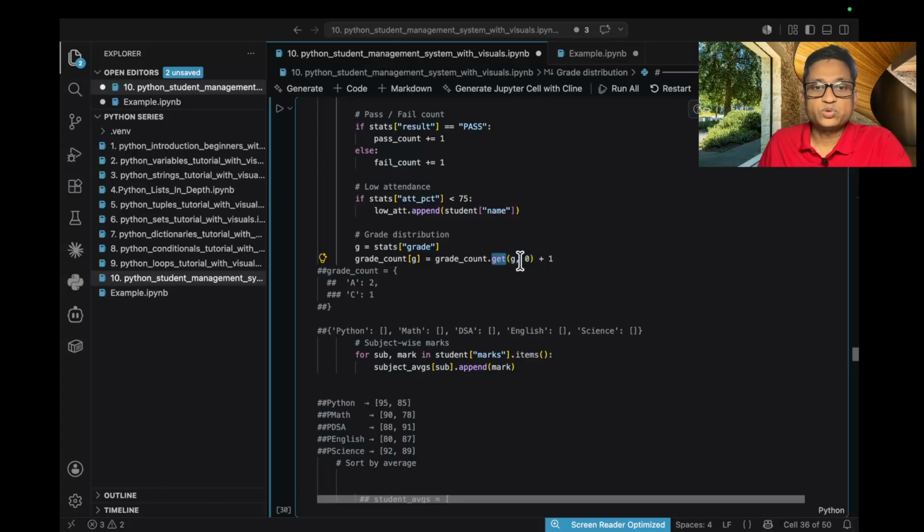Suppose for any grade there is no record; in that case it will return the default value of 0, so that this code executes successfully. So this will count the number of students having each grade. The output of this statement looks like this.